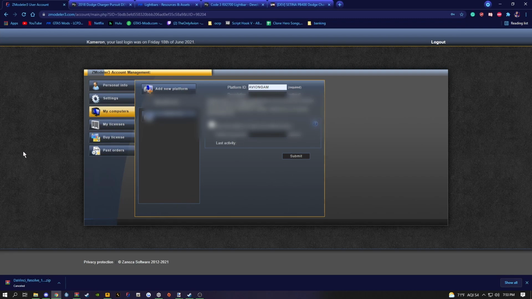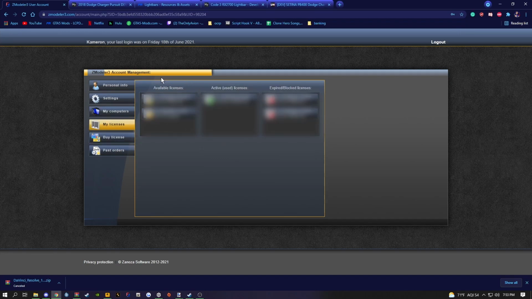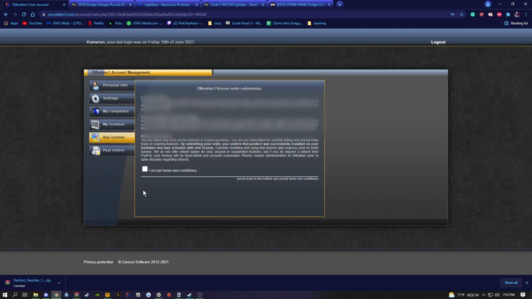Press submit. Next, by default, you will also get a free 30-day trial over here, but if you want to go a little bit longer than that, I understand. If you want to do that, go down to buy licenses here, scroll all the way down until you can accept the terms and conditions, pick your country, America for me, and then your term length, and then pay.